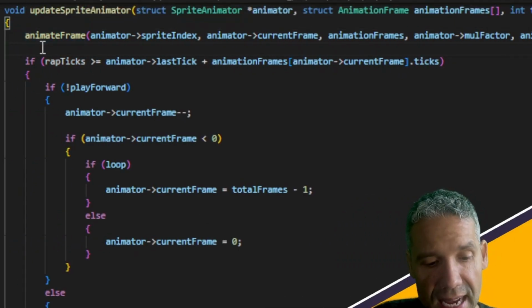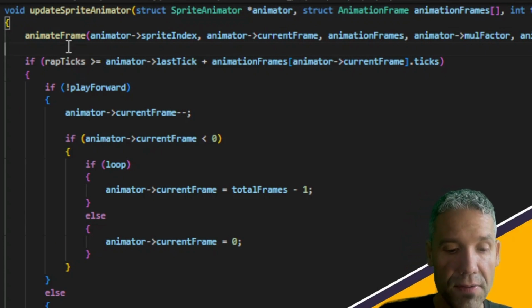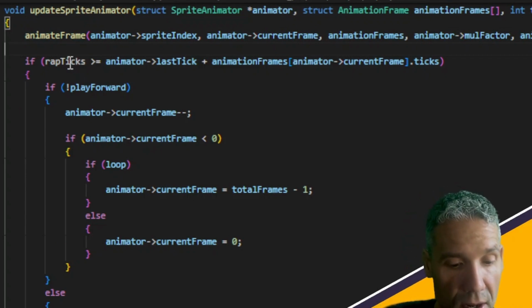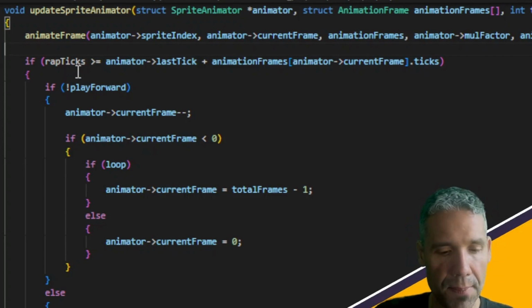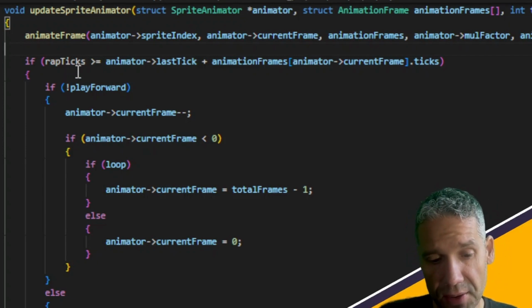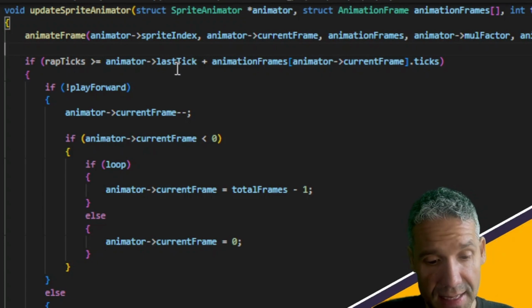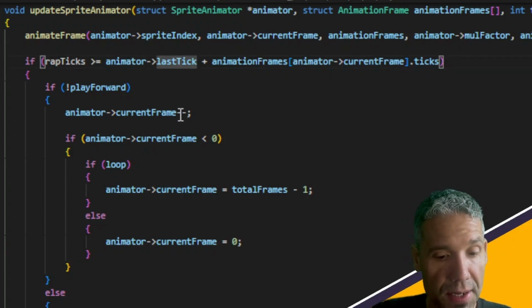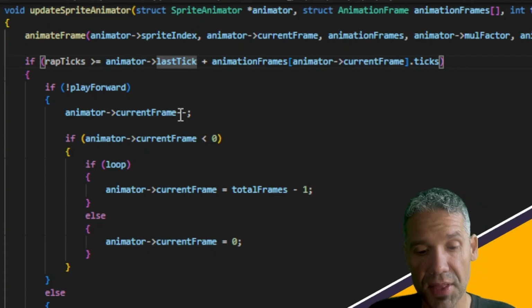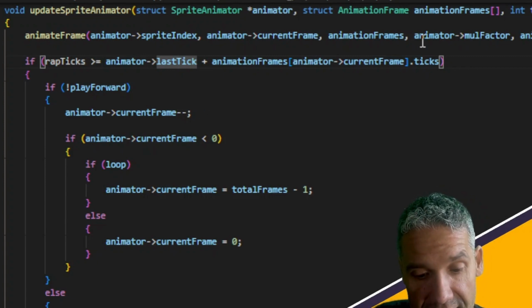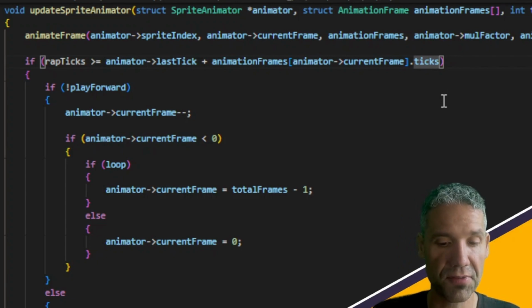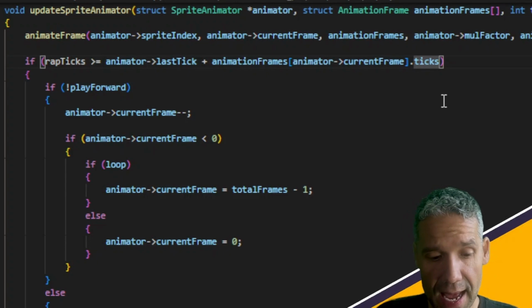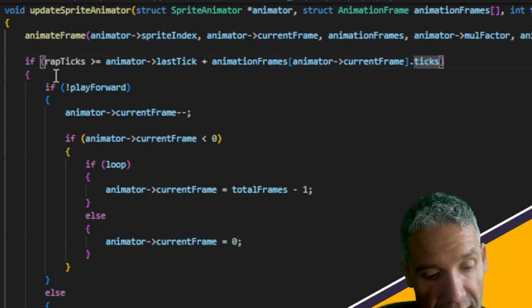Then this is the actual handling of the animation itself. So if the wrap ticks, which is the current heartbeat throughout the game, is greater than or equal to the last tick, so the last time the animator ticked, plus the number of ticks in this animation frame. So basically if we said, I want this animation frame to be on screen for 10 ticks, if that has lapsed, now we do a check.